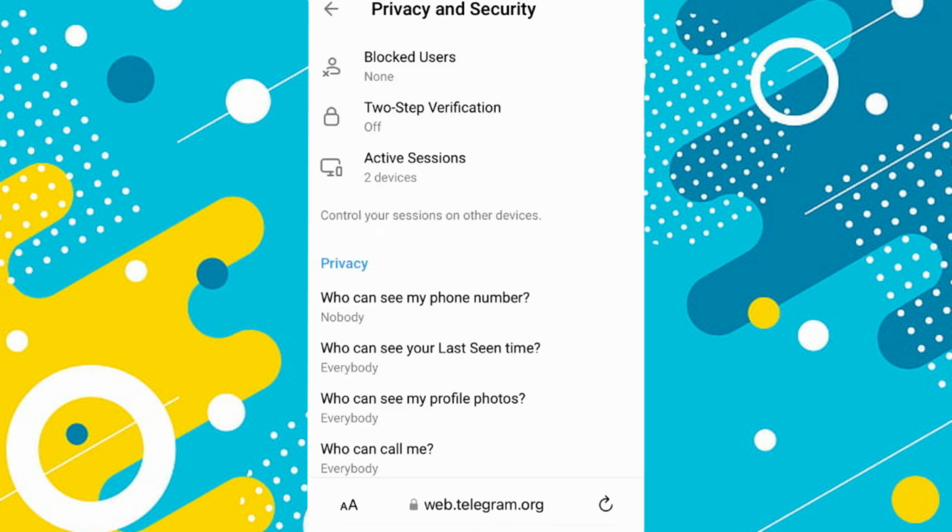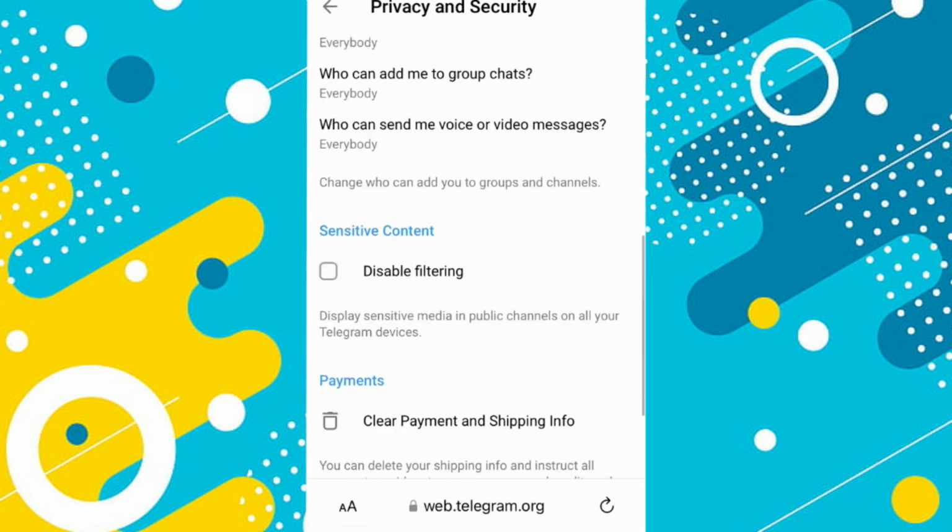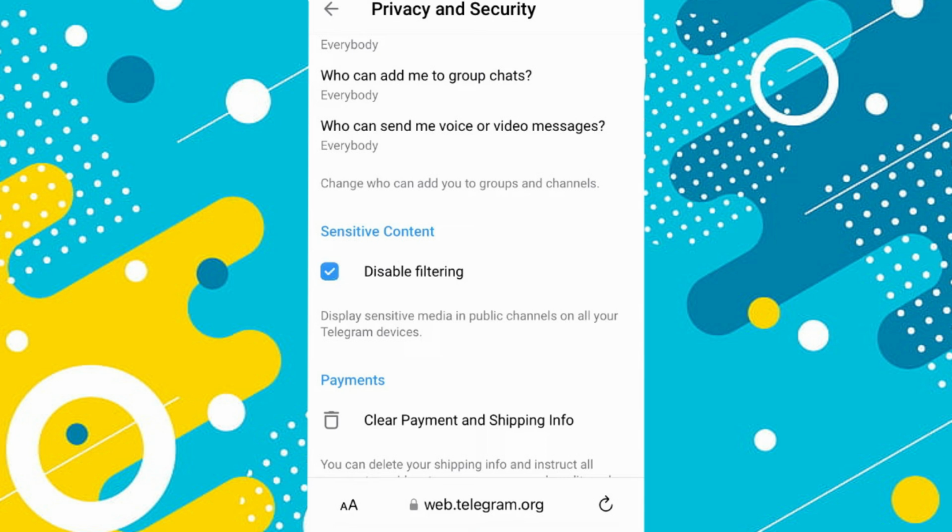In the Privacy and Security section, scroll down until you find the Sensitive Content option. To disable the filtering of sensitive content, simply check the box next to it. After making this change, back out to the main Telegram interface.